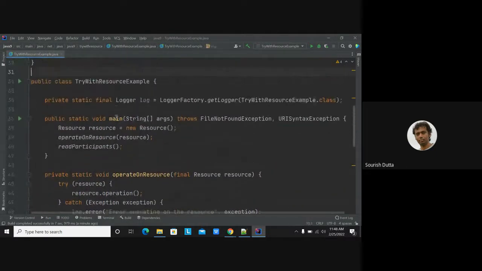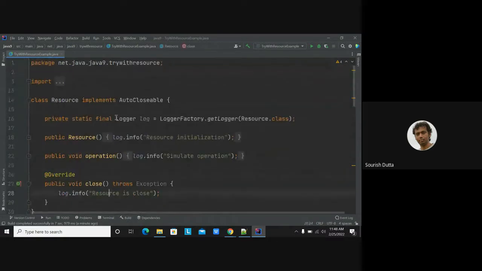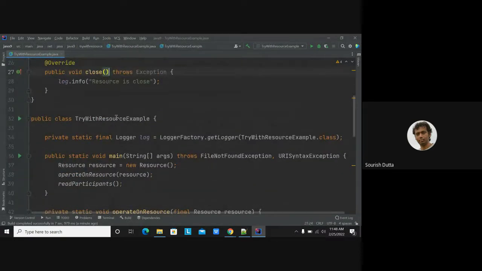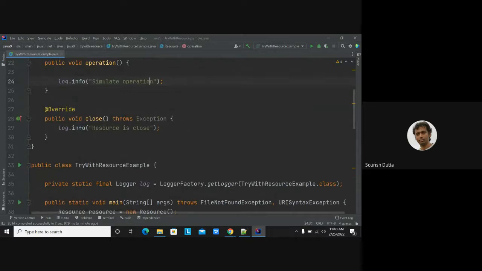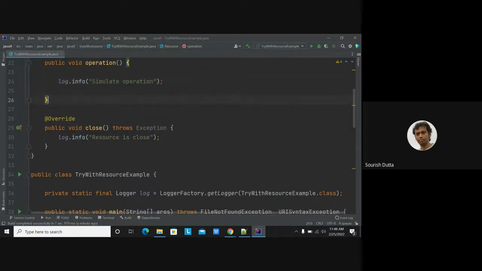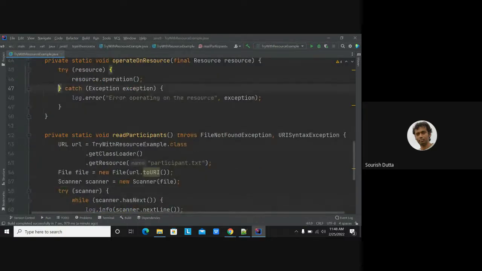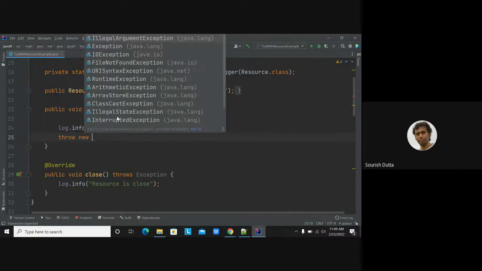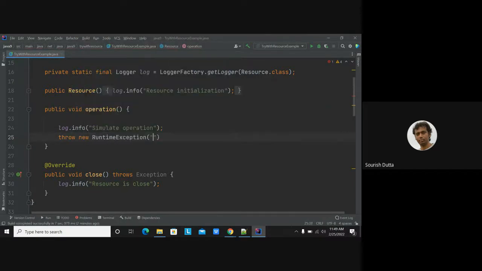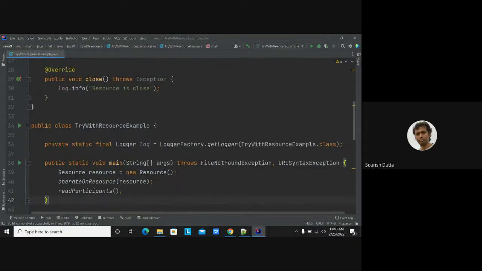Yes, sir. And the order is that at the end, it will be calling the close method, right? So what I can do is also throw an exception, right? Because here with the try with resources, I put a catch exception block, because it is required to have at least a default exception handling. So I can put throw new RuntimeException, and then try to execute this. Then will the close method be called or not?